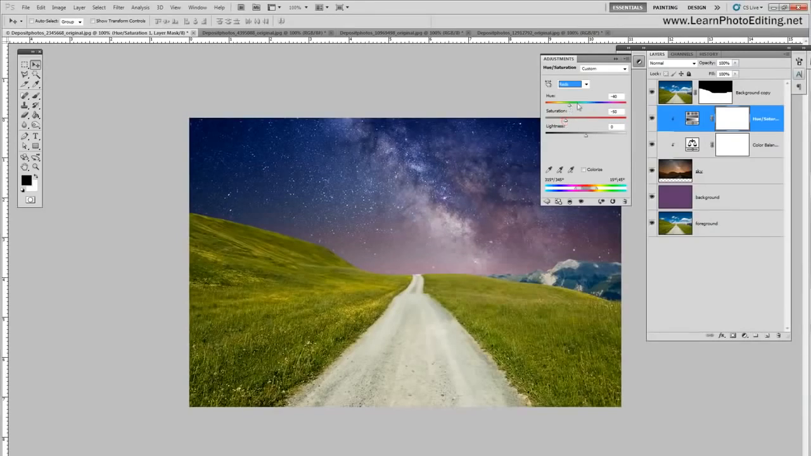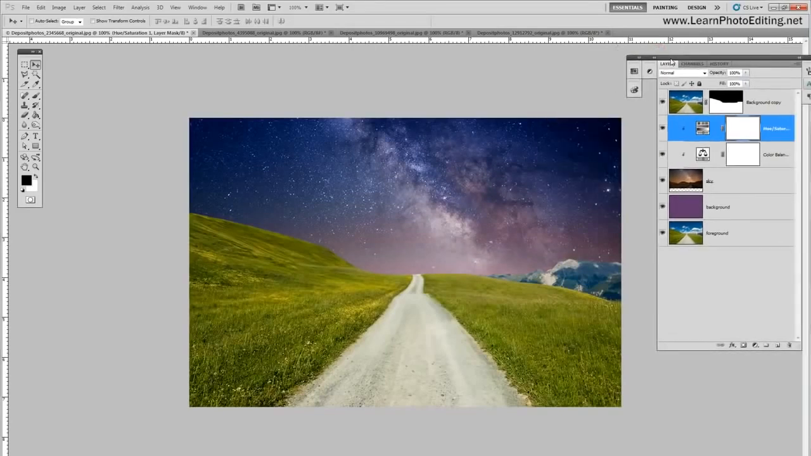This is the hue. You change the color, and this is the saturation. You take away the saturation. So this is the result I get.